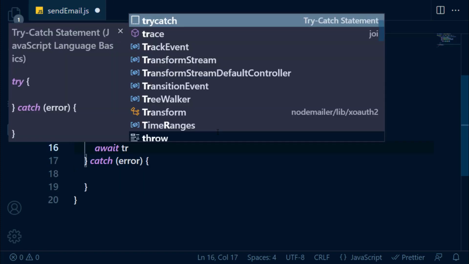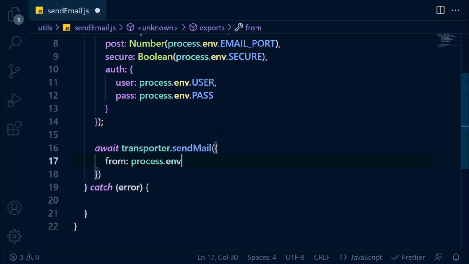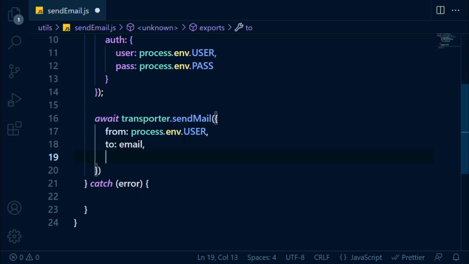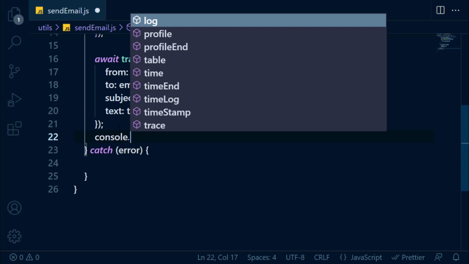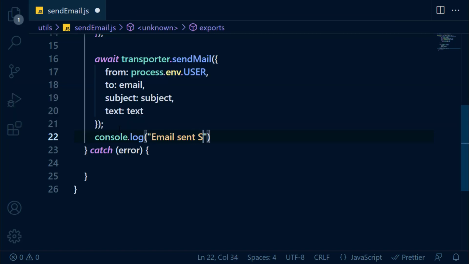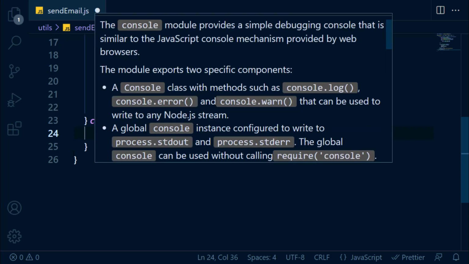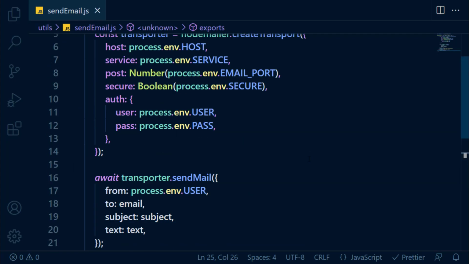Let's send email. Await transport dot sendMail, and it requires from, our user, to the user which we are sending, so email. Then we're gonna add subject, then text will be text. Okay, let's console.log email sent successfully. If an error occurred, then we're gonna console.log email not sent. Okay, console.log error.